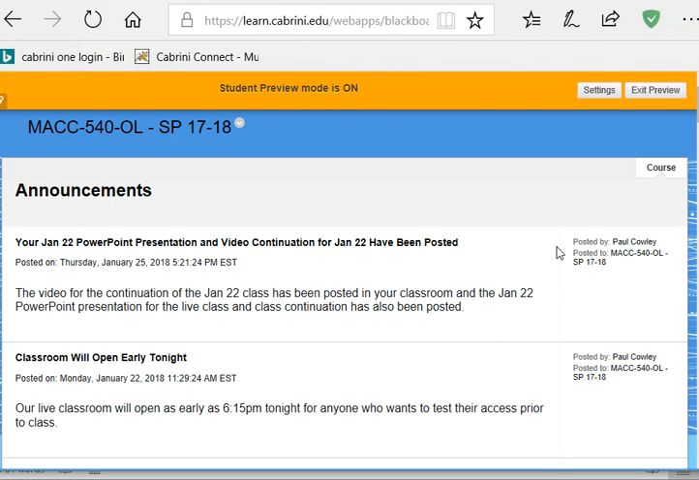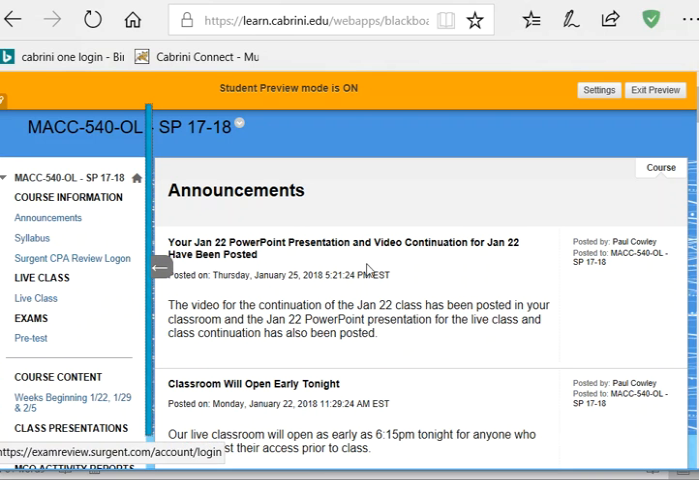Okay, now we are in our MACC 540 class, and I have it set up for the student mode. So this is how you'd pretty much see things. Typically, depending upon how you set your class preferences up, you will have your class navigation menu on the left-hand side. In my case, I don't have it set up that way. It's basically hidden. So if I want to see it, I click that and I see my class navigation menu.